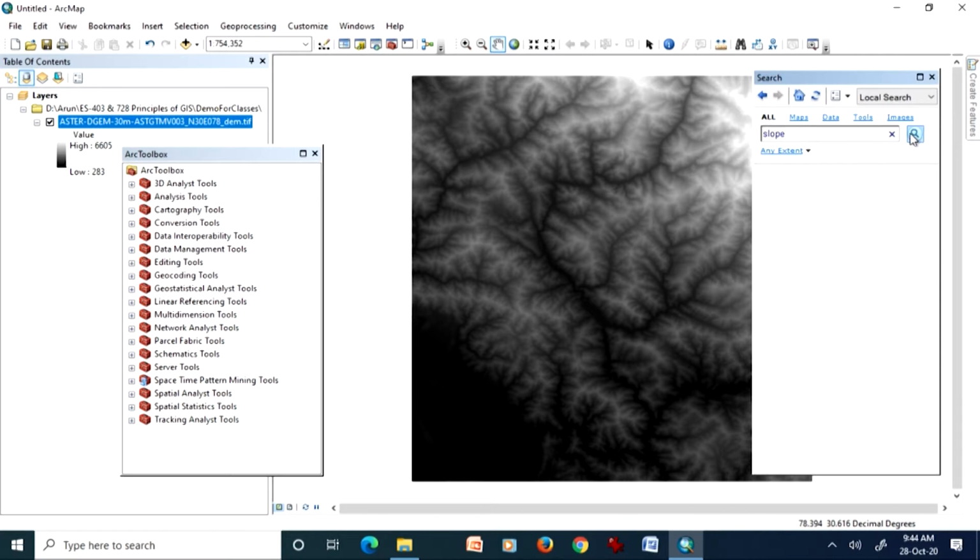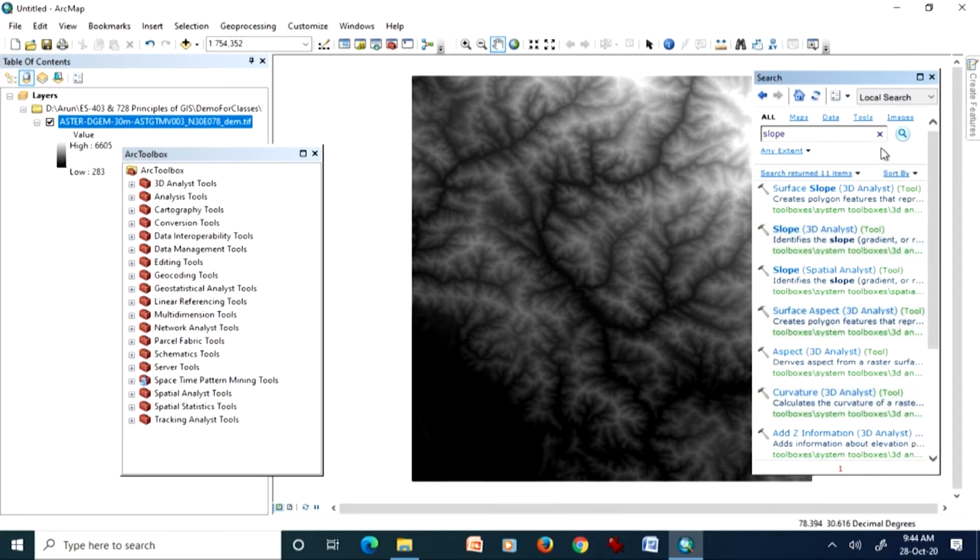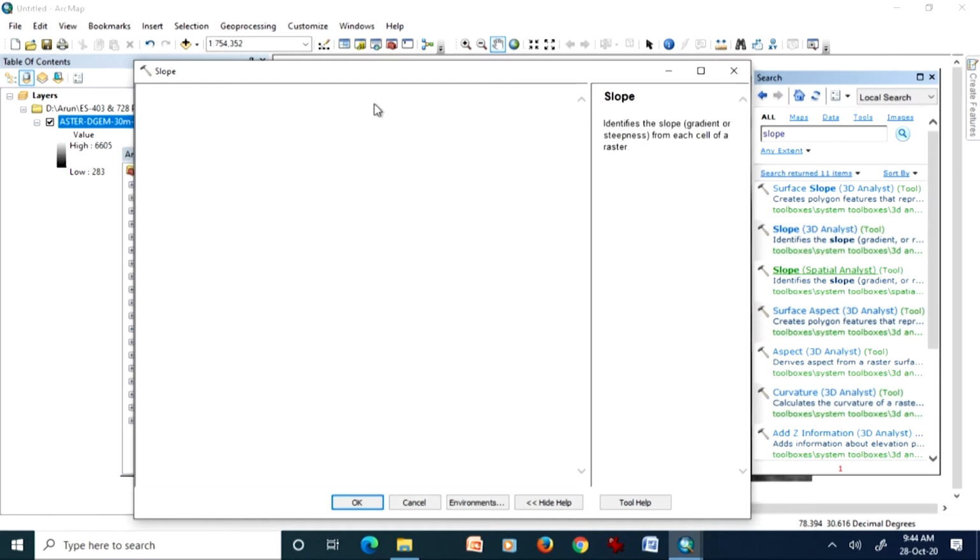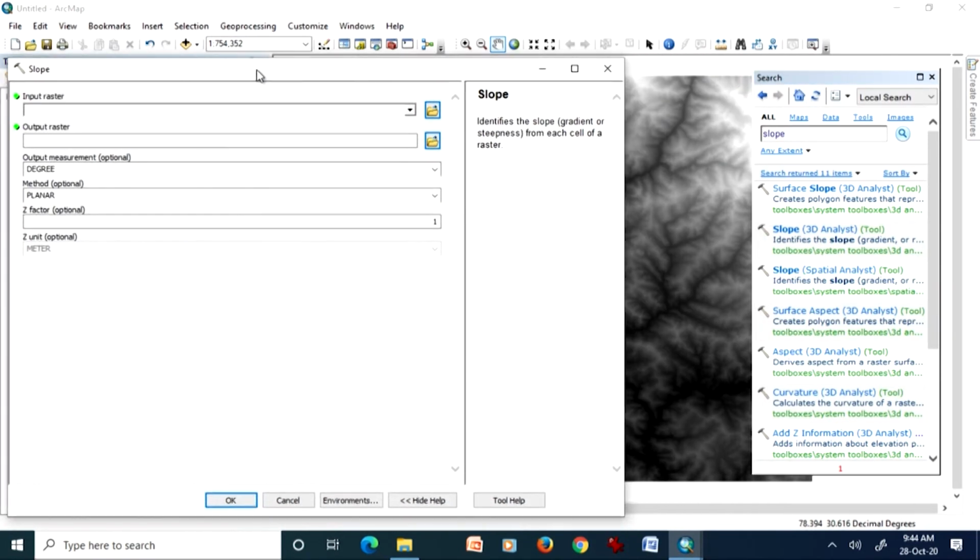So, if I just type slope, I get different slope tools at different places, showing how to create slope. I will use the slope which is a part of the Spatial Analyst extension. This tool I find most appropriate, and the same way I can also do it on this toolbar, but that is a different story.